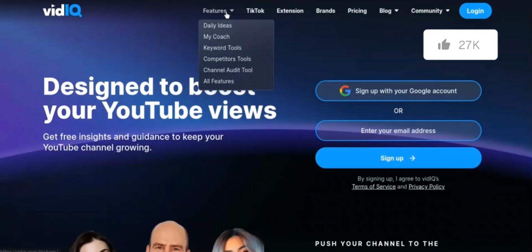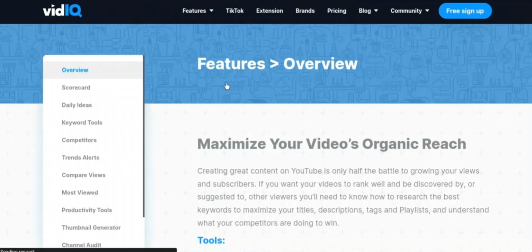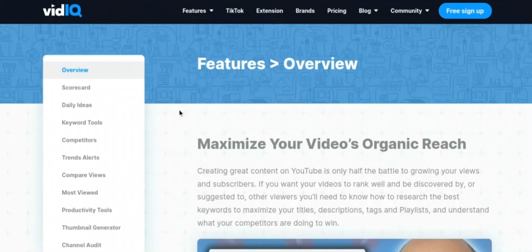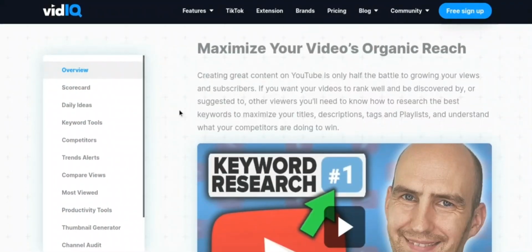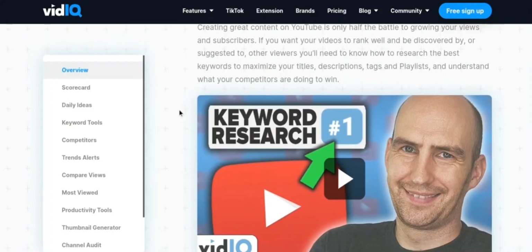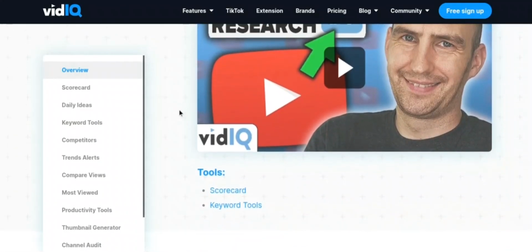vidIQ is a YouTube SEO and growth tool that offers a variety of features to help users optimize their videos for search and grow their channel. Some of the key features include: 1. Keyword research. vidIQ allows users to research the best keywords to use in their video titles, descriptions, and tags in order to improve their visibility in search results.